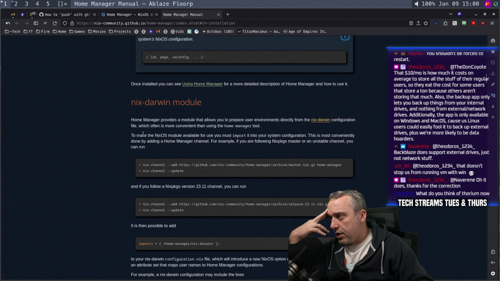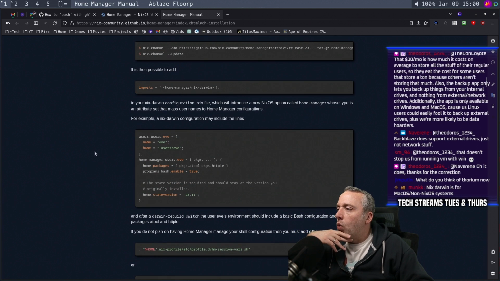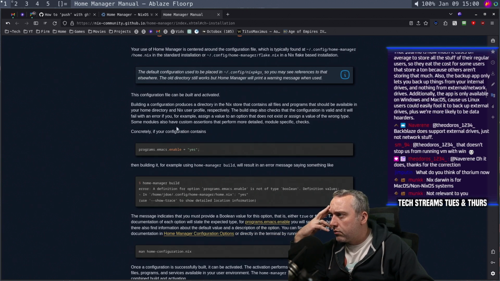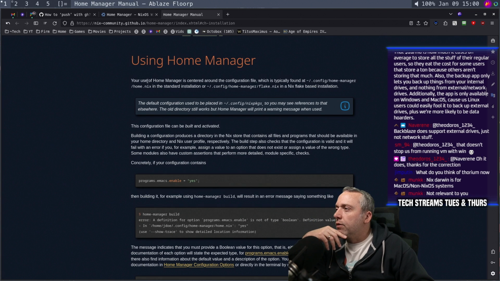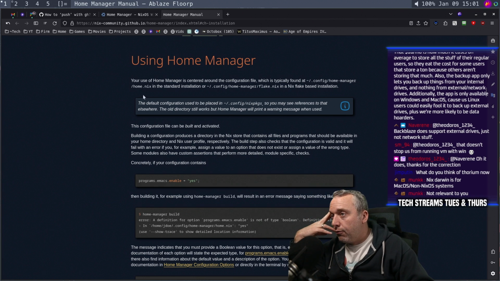Don't think this is needed. To make the module blah blah blah, the most convenient way. It's just not well stated here. So your use of Home Manager is centered around a configuration file. It's typically found in your home folder, .config/home-manager, home.nix, in the standard installation, or you can do it as a flake.